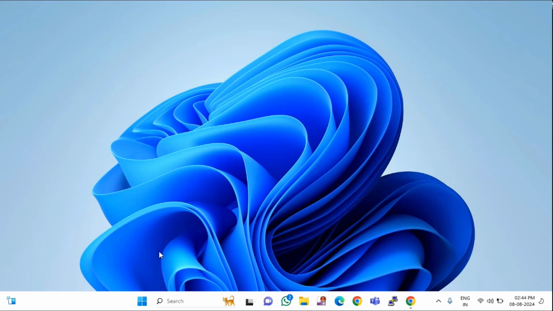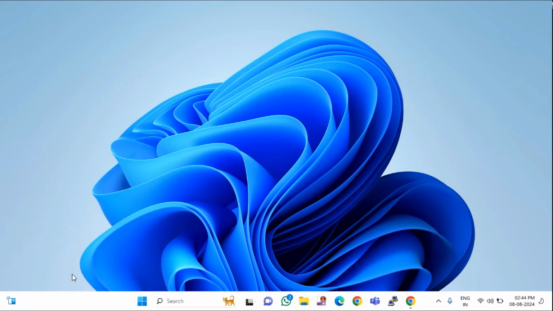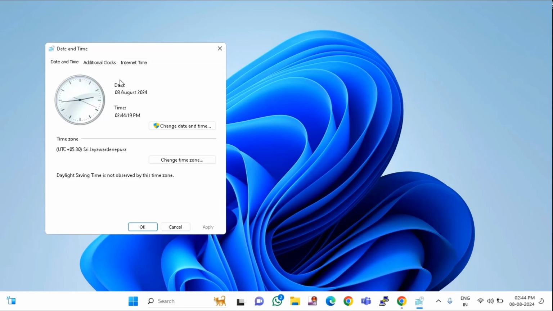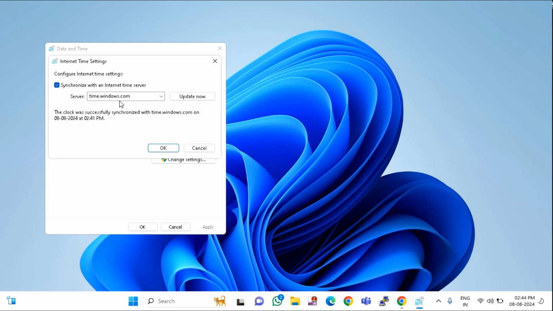Again you have to press Windows plus R key, then type timedate.cpl, click on OK, click on internet time, click on change setting and select the other servers which we have created in regedit. Try these both servers one by one. Click on update now and check the date and time.